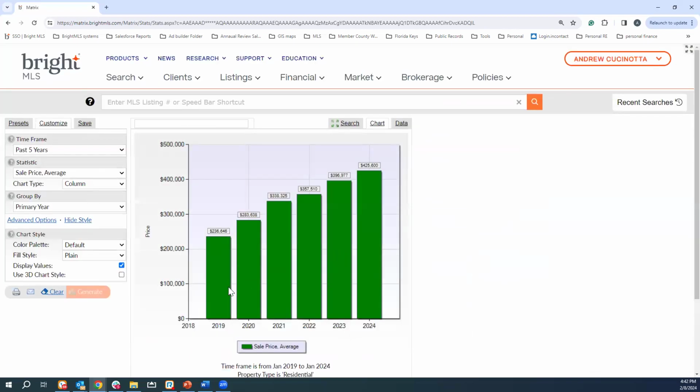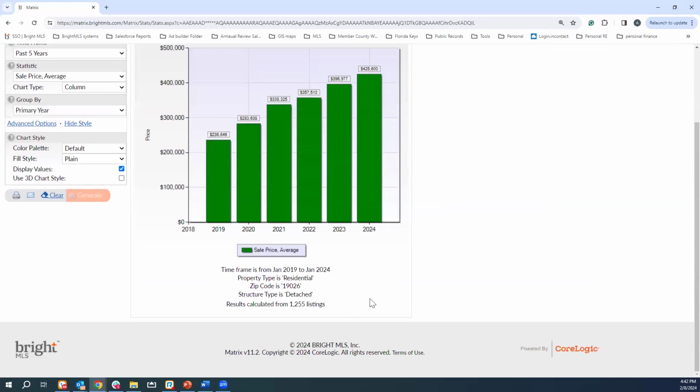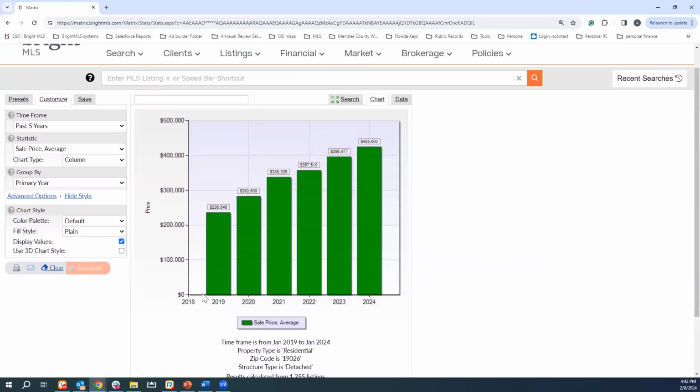So now what I am looking at is the average sale price trend from 2019 to current 2024, what we have so far this year, for average sale price. And we can see that's a pretty steep trajectory. So what does this communicate to a buyer or seller? I'll leave that to you guys to determine and work it into your talk tracks.